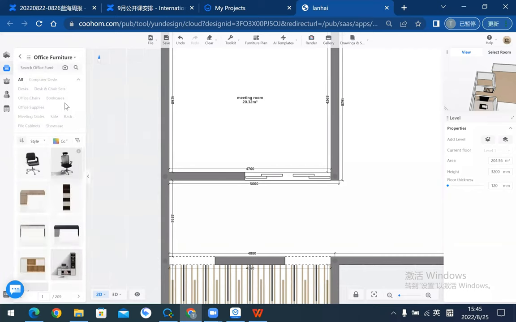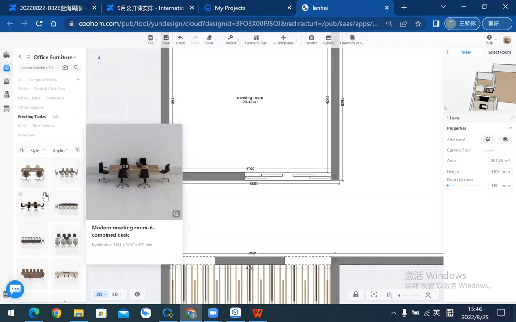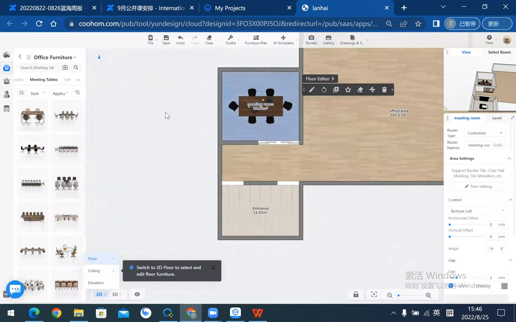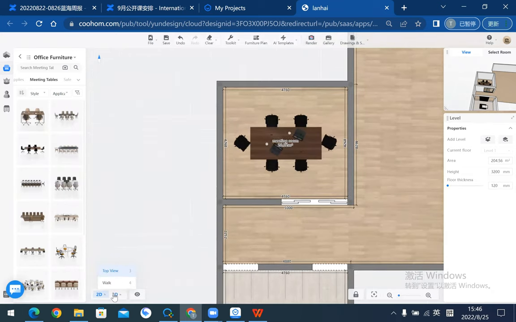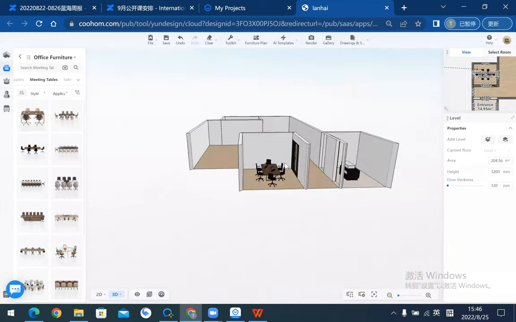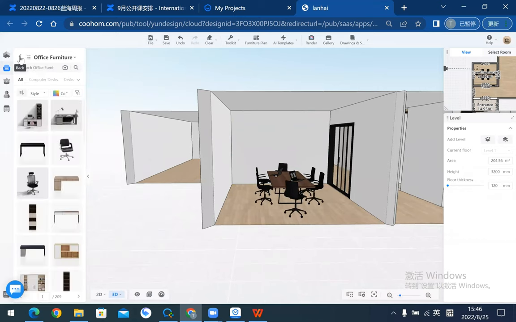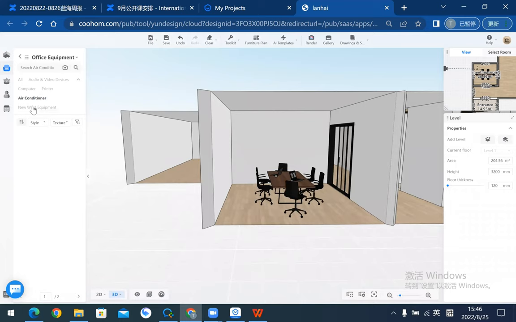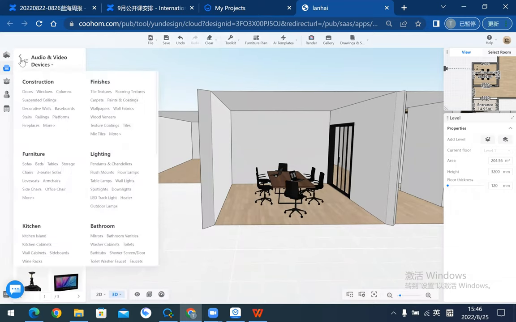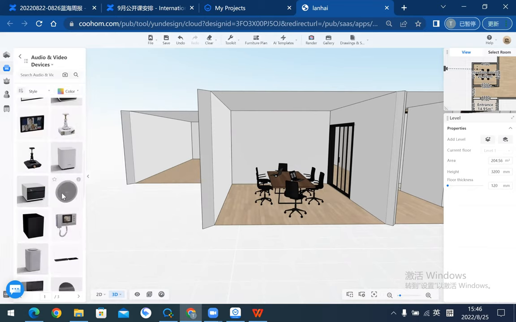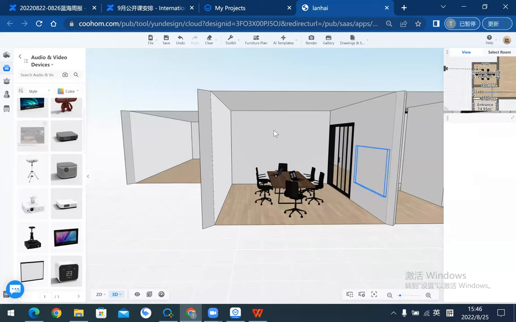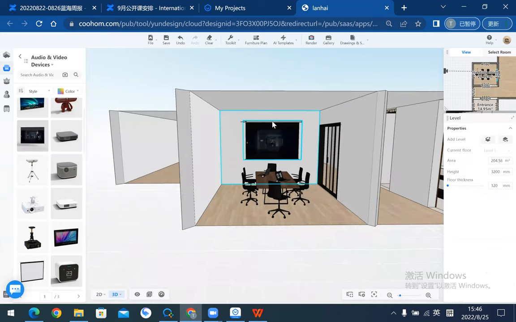Yeah. They have many options for this. We just select the meeting tables. Maybe this one. And put it. Okay. Yeah, we can switch to the 3D views, and there may be some screens. Yeah, there may be some LED screen just like this, and maybe hang it for the meeting.